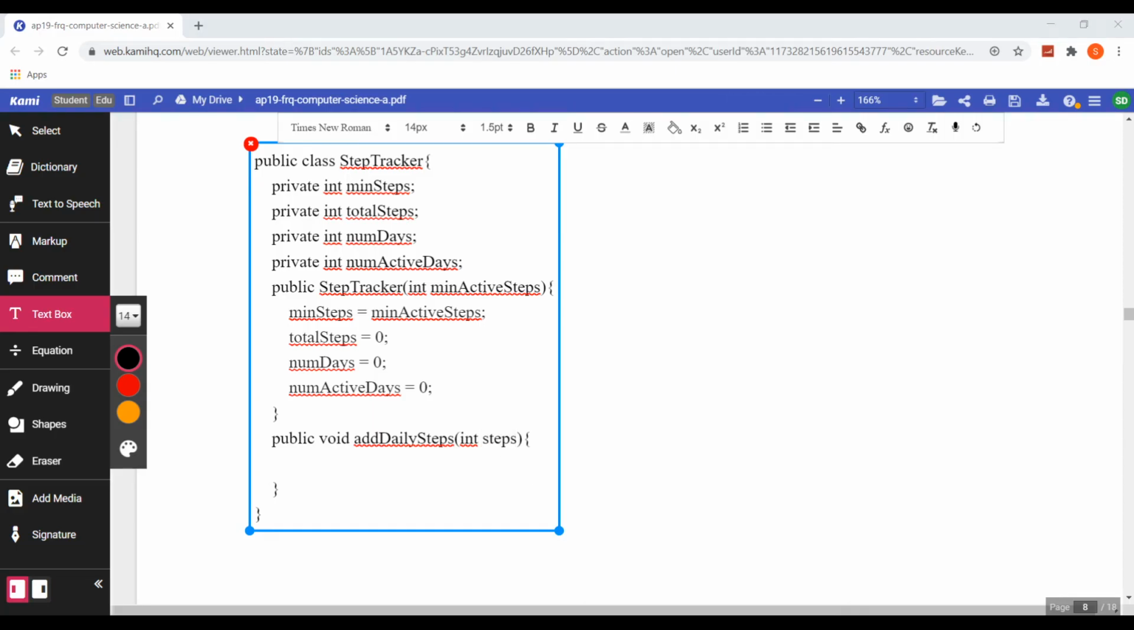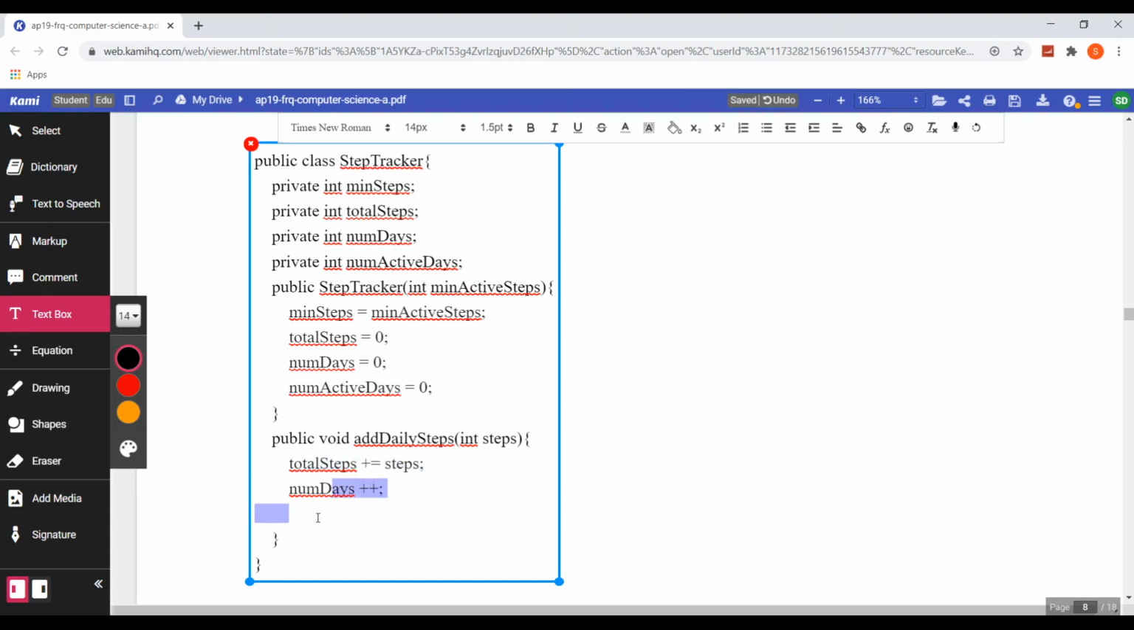The next thing we are going to do is add steps onto our total steps, or else total steps won't be counted. So total steps plus equals steps. This should be pretty obvious. Then we have to add 1 to our number of days, so num days plus plus, because another day has passed. We are going to assume that this method will be called once per day, and every day we need to add on to our steps and add 1 to the number of days.